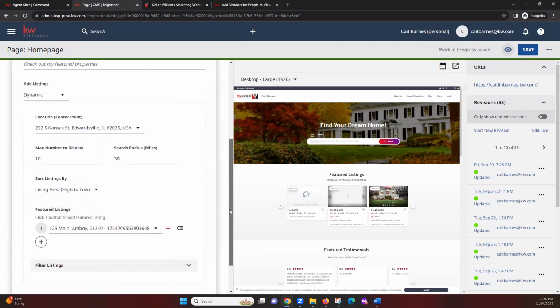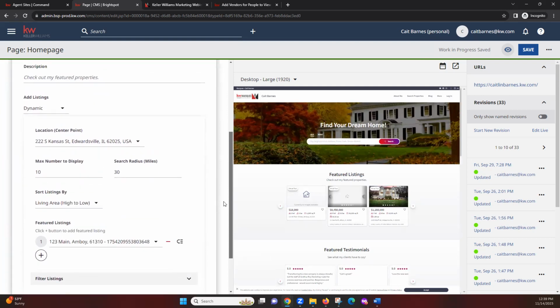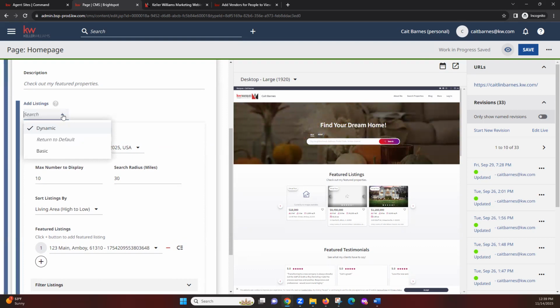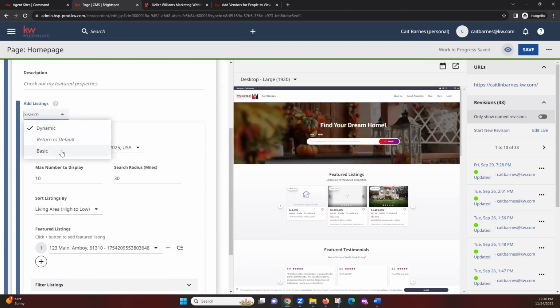We have a couple different options for featured listings. There is a new dynamic option with the new KW sites, and then you can also go to the basic option. The basic option is just like the previous KW site, where you would go in and manually add and remove your listings as you prefer to update them.